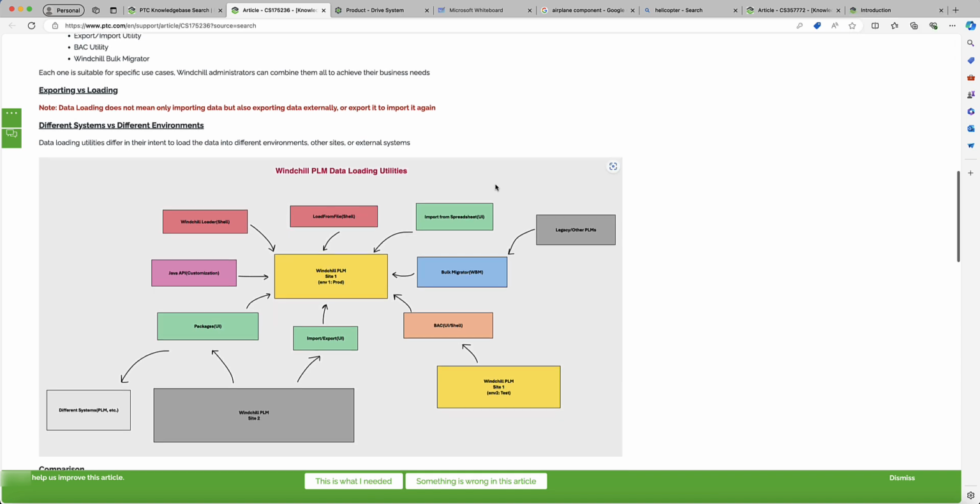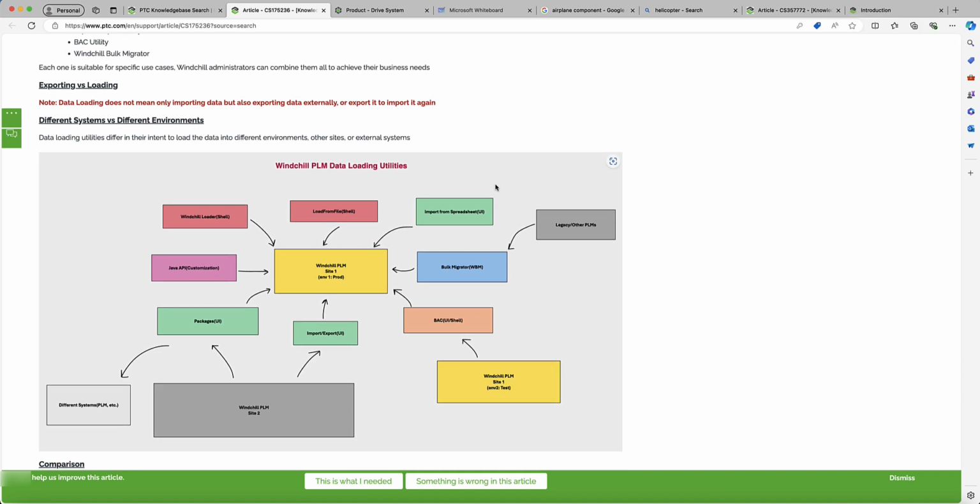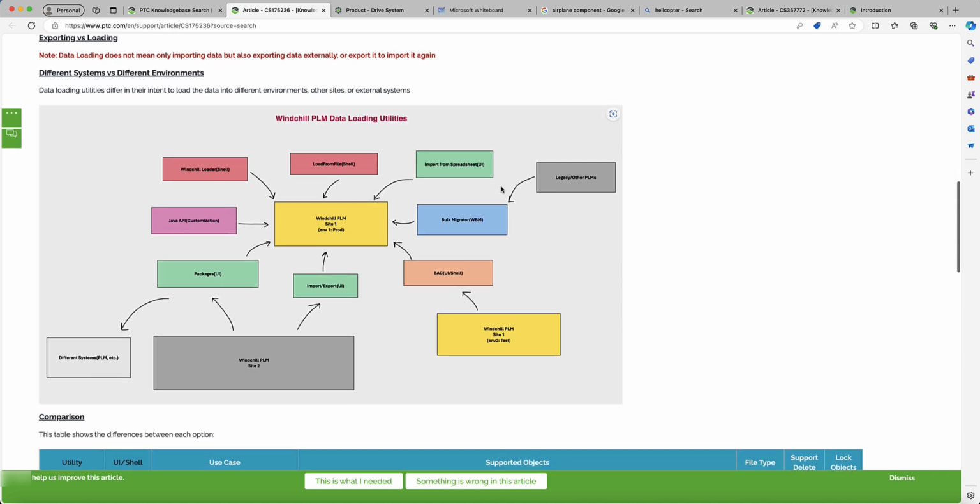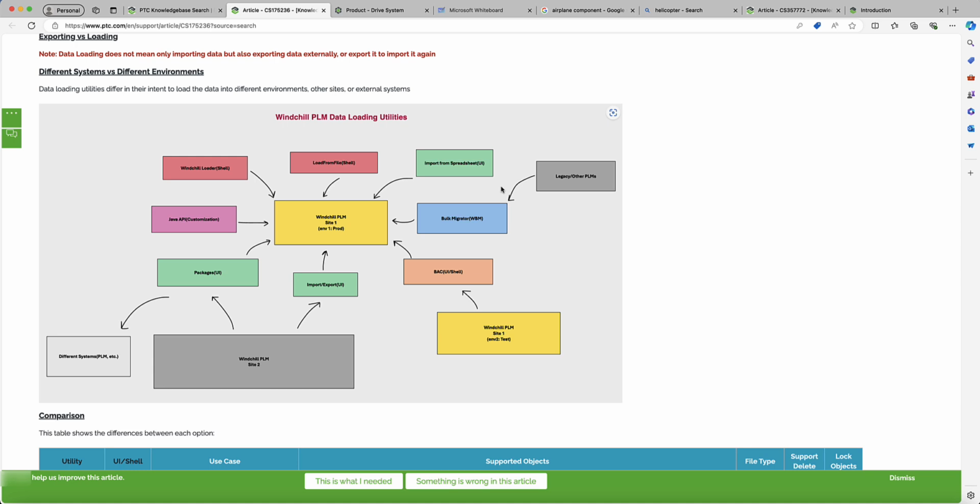All data utilities in Windchill are shown on this image, which needs an explanation because it does not only list them, but compares them from two aspects. There is one missing utility that I will let you discover by the end of this series.